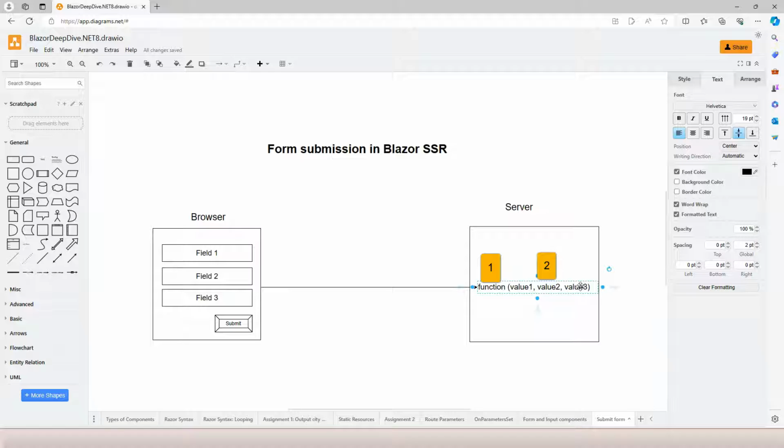Here in Blazor SSR, we have a similar process. Right? We click on the submit button, everything is packaged together as an HTTP request and goes back to the server. Now, we also need to have these two things. So let's go into our Visual Studio and see how Blazor SSR implements those two important factors in form submission.